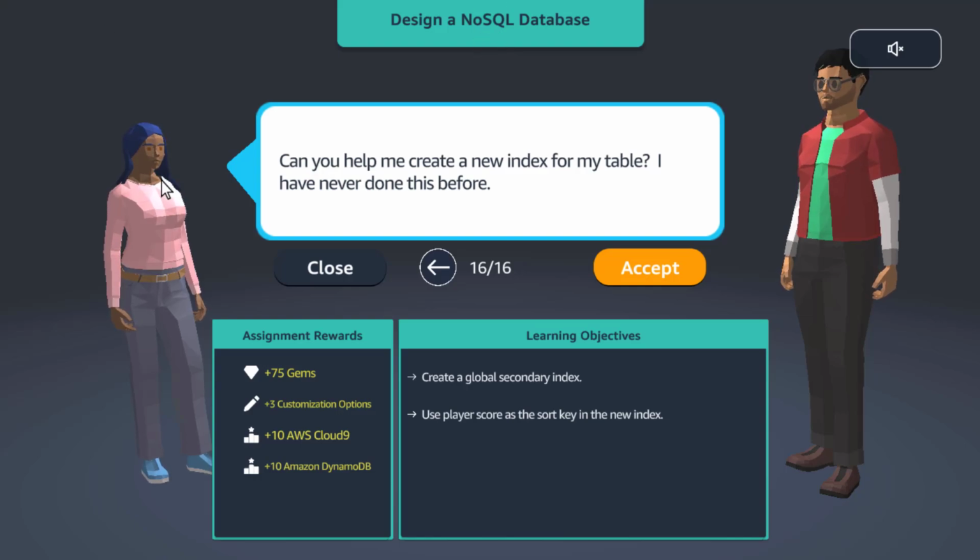As soon as they explain, we give solutions, then these will be populated, which are the learning objectives. So after watching this project, what will you be learning? You will learn how to create a global secondary index, and use player score as a sort key in the new index. That's all. That's what you will learn.